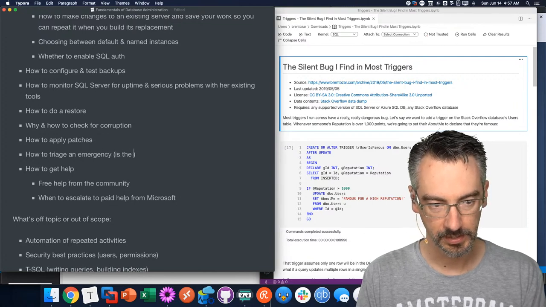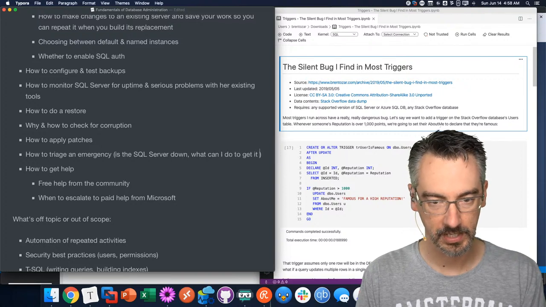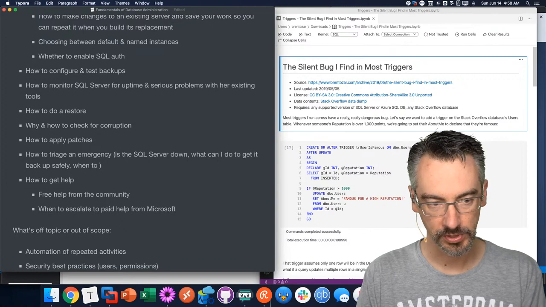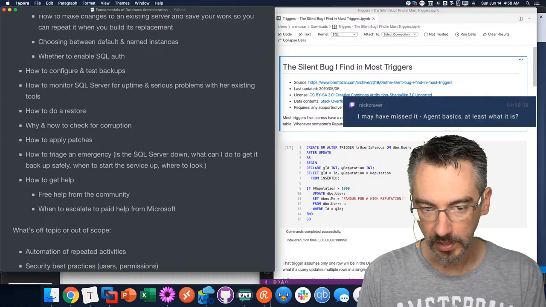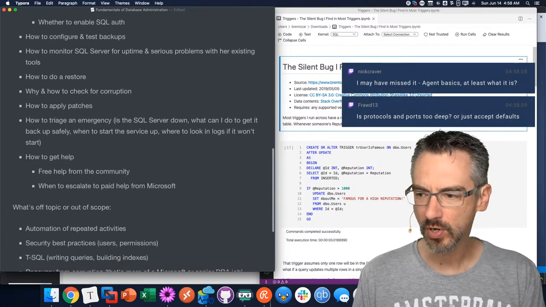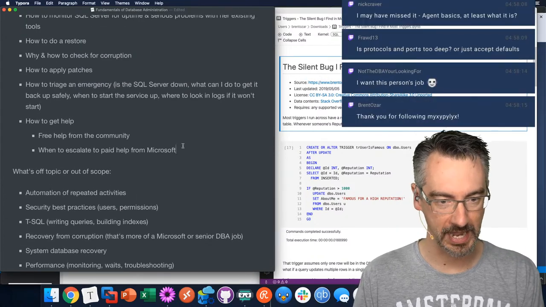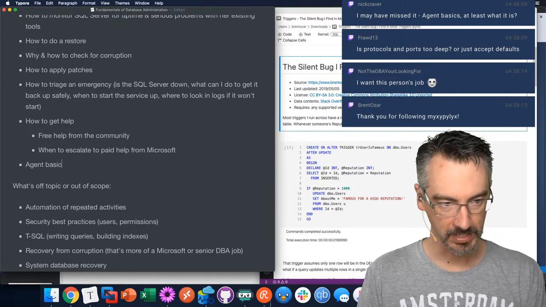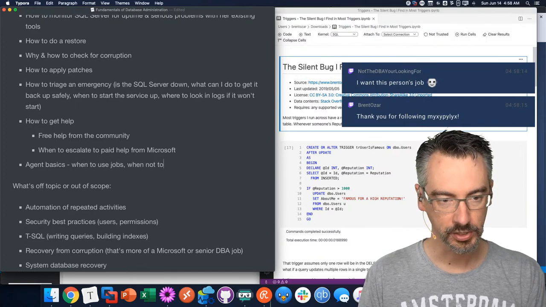Is the SQL Server down? What can I do to get it back up safely? When to start the service up? Where to look in logs if it won't start? Ports and protocols, I'd say, is agent basics. Oh yes, Nick, that's a good one. Yes, basics. When to use jobs, when not to.